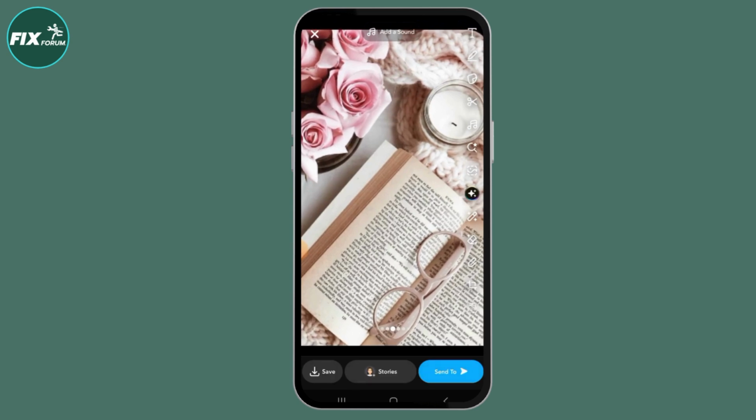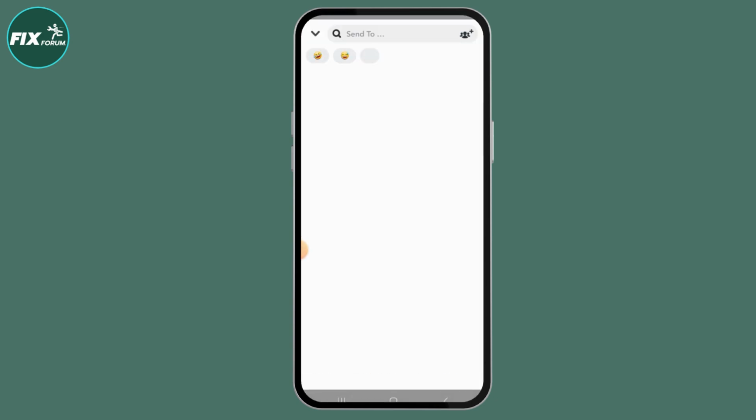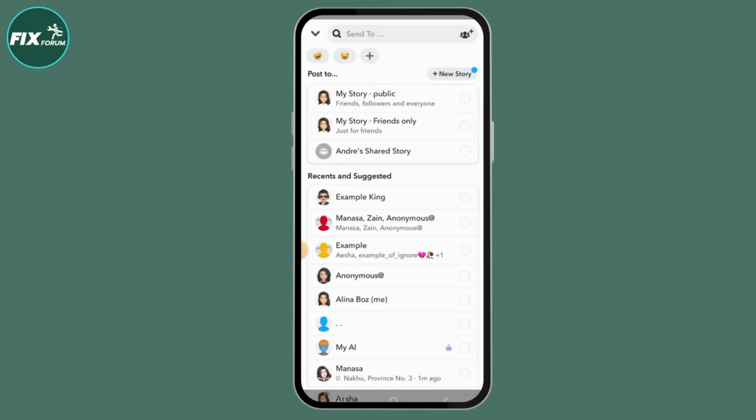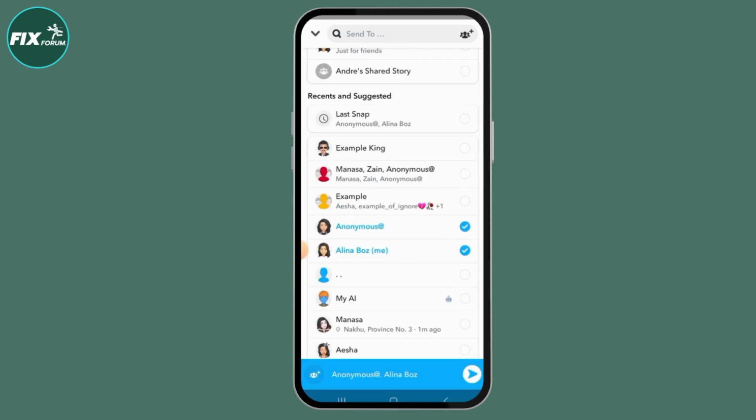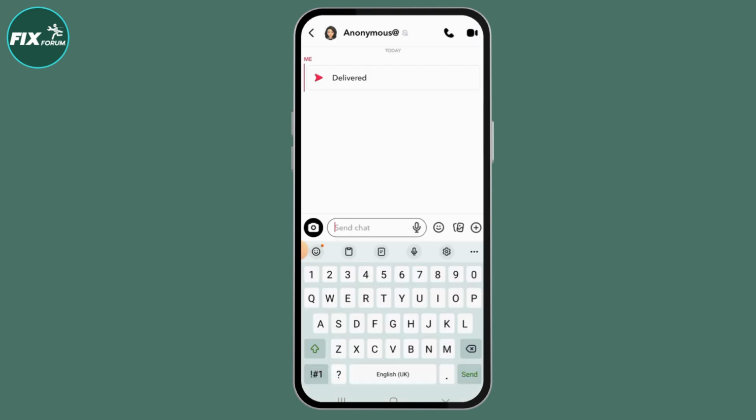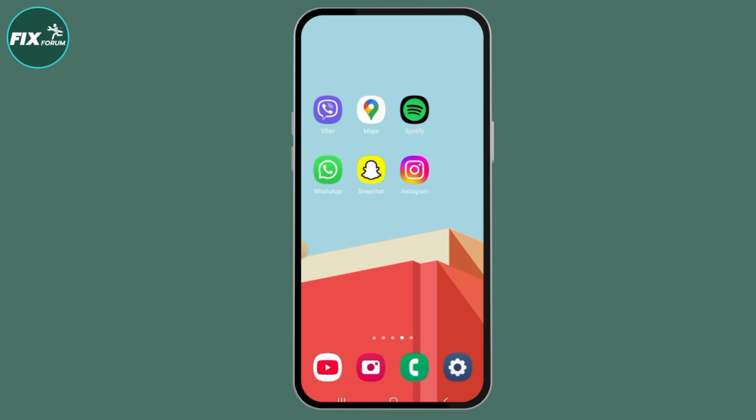Now you can add music or effects. After that, tap on the send to option. Now you can send this to whoever you want. Go ahead and send it. Now this is going to be sent as an actual snap. In this way, you can easily send fake snaps on Snapchat without using a filter.